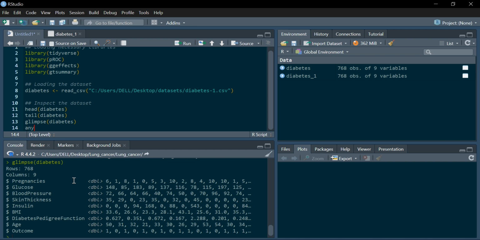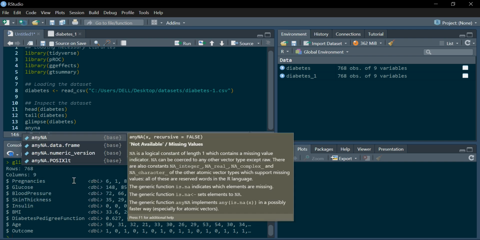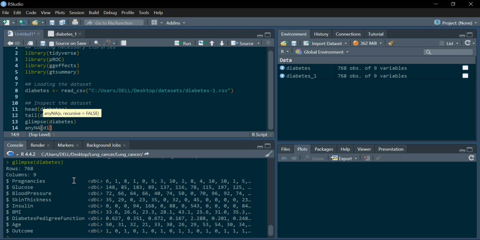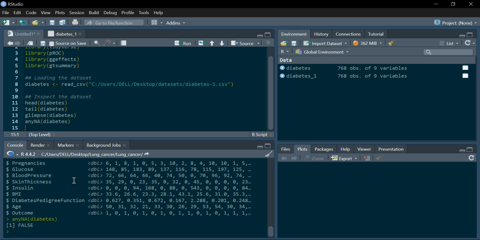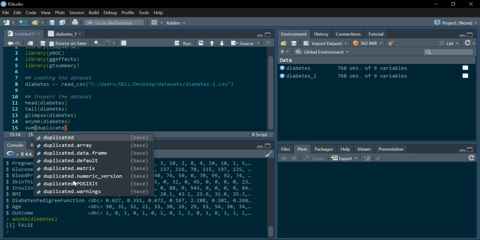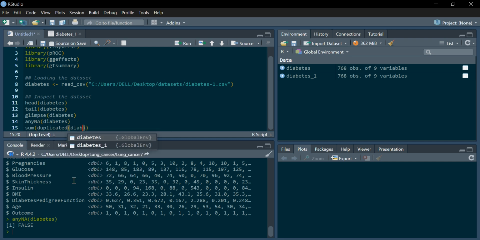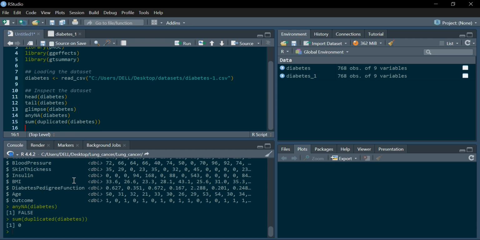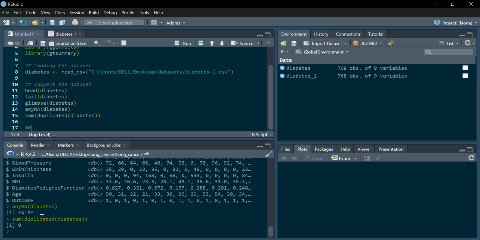Then another thing that we want to see is checking for missing values using the function anyNA, then in brackets the name of the dataset. As you can see, the output is false. It means that our dataset does not have any missing values. Then we check for duplicates, that is sum, in brackets duplicated, then the name of the dataset. Then we run. As you can see, our output is saying 0 duplicates. It means that our dataset does not have any duplicates.